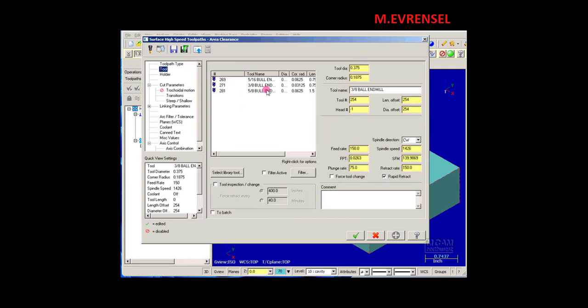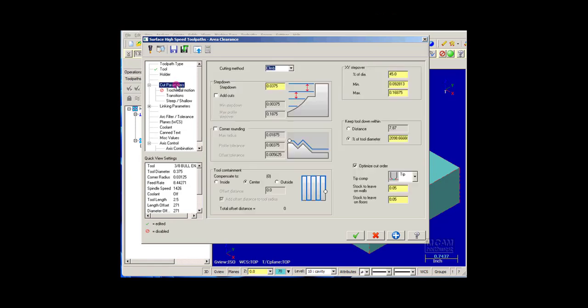Tool, I'm going to pick a 3/8 bullnose end mill. And then for cut parameters, climb cutting, my step down here. By default, this goes to 37 thousandths. I'm going to turn this up a little bit to 1/16 of an inch. Now, I'm going to turn on the add cuts, which will prevent steep stair steps at the bottom of our part and take progressively shallower cuts where the slope tapers off.